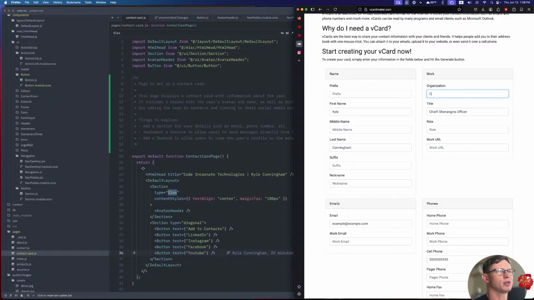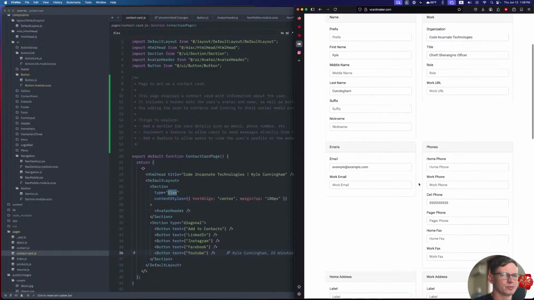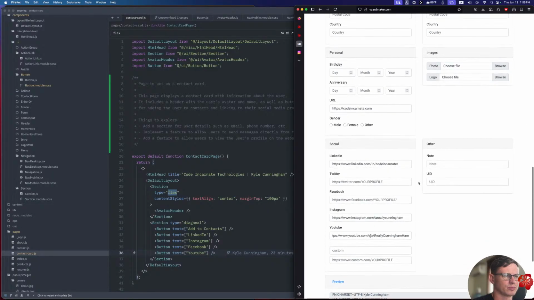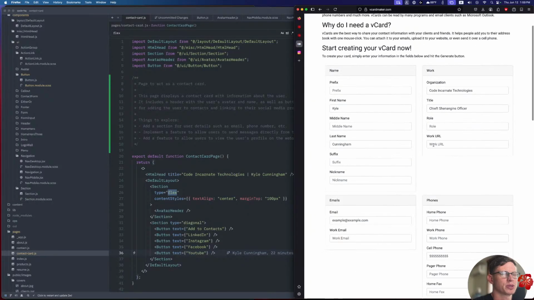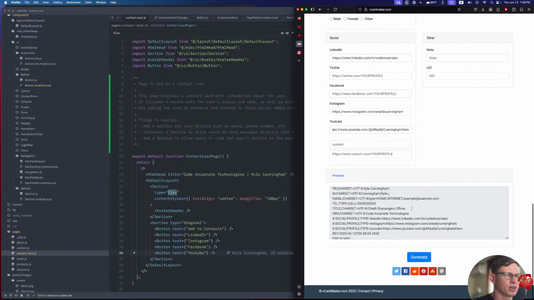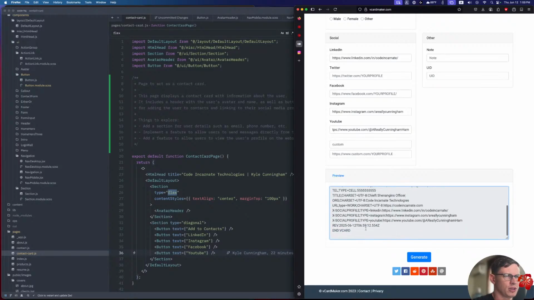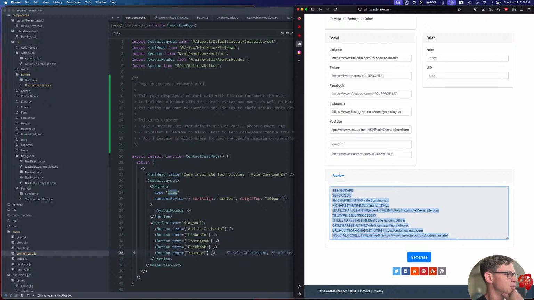Organization layout, let's put in Code Incarnate actually. Just for the sake of keeping this, it's kind of a personal site, but not really. So yeah, it's a decent one. I think this format was mostly designed just to be rather compact.